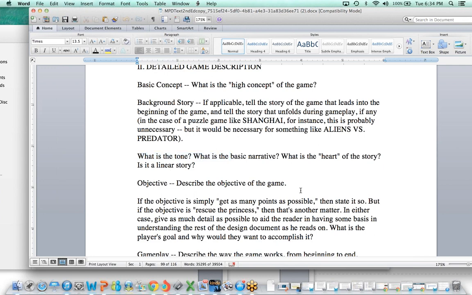Or the opposite spectrum, you could have a game that's highly sophisticated, very detailed, very realistic looking, and the tone might be adult in nature, right? It might be a game that's rated M, right, by the ESRB. So what's the narrative of the game? What's the heart of the story?